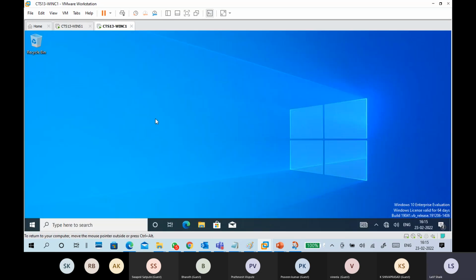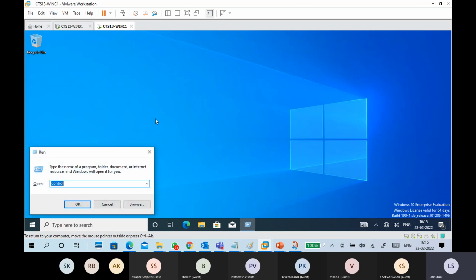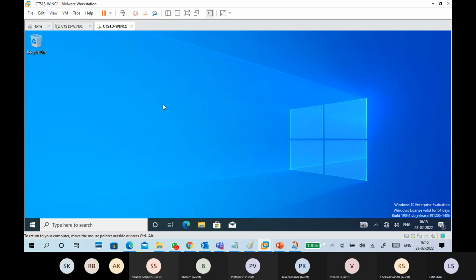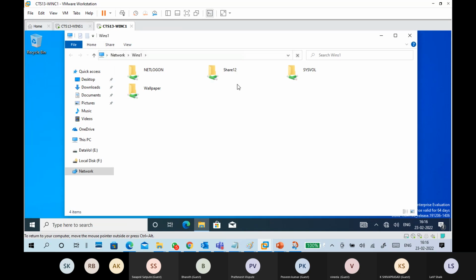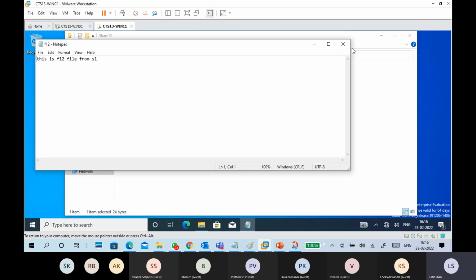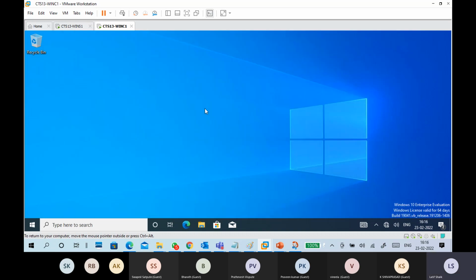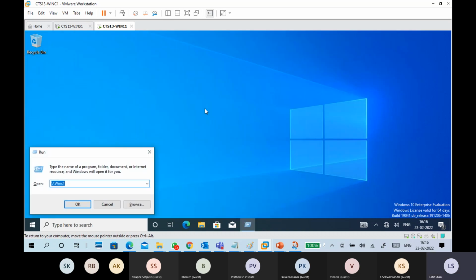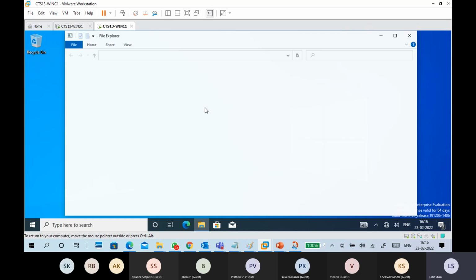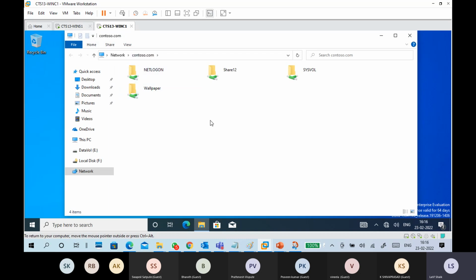I'm going to my client. So here I'm accessing my share on the win-s1 server. Here it is, share12. See, this is the file. Okay, so like that we are accessing. Another way we can access is with the domain name. We can also use the domain name for accessing the data.